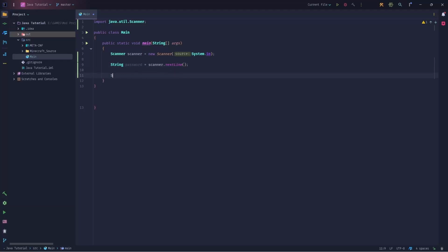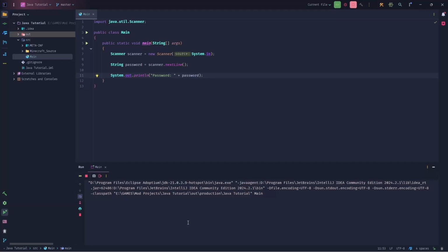However, let's do System.out.println, and let's add something here, "Password:" plus the password. So if I run the application now, you will see that actually the application is waiting. The System.out.println is doing nothing. And I can say, I don't know, Java123. Hitting enter, now the program is proceeding forward and says the password that you typed is Java123. So it took this as an input because I told it to do so.